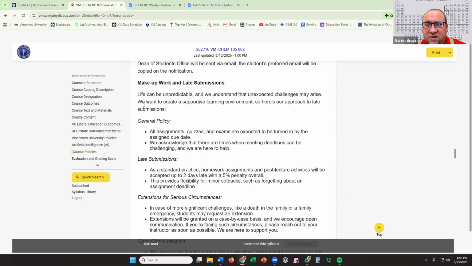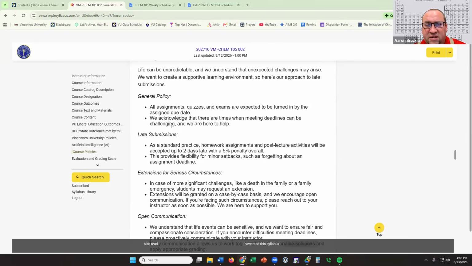As far as late work is concerned, the general policy is that work is expected on the night that it's due. As far as late submissions go, standard practice is that you can turn in homework up to 2 days late for a 5% penalty. That gives you a little bit of flexibility. But there are homework assignments after pretty much every single class, so you need to stay on top of the work.